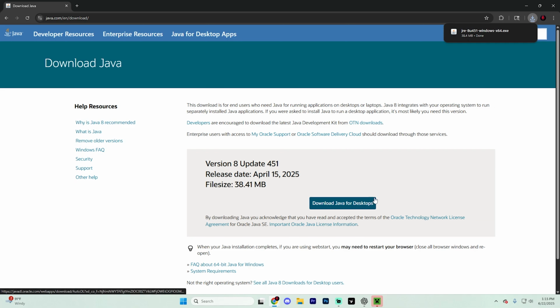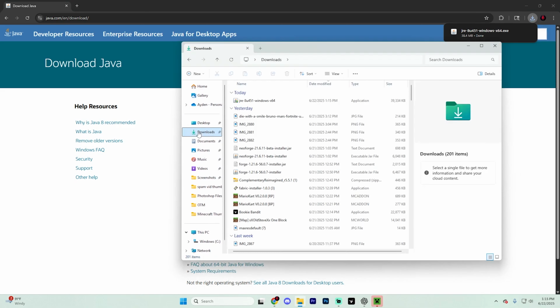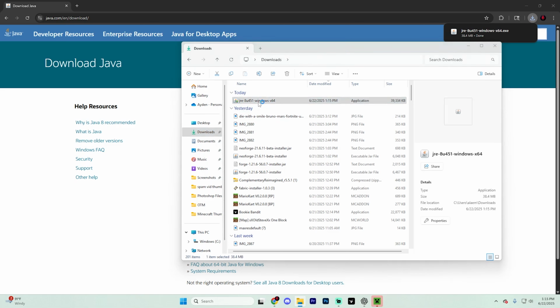What this is going to do is automatically start that download if you're on Chrome, and it's going to download right up here. You can either just click on it directly from here or open up your File Explorer, go to the Downloads tab, find that same download, and double click on it.